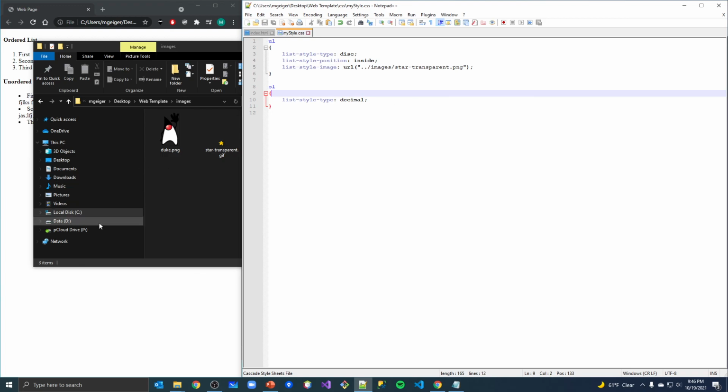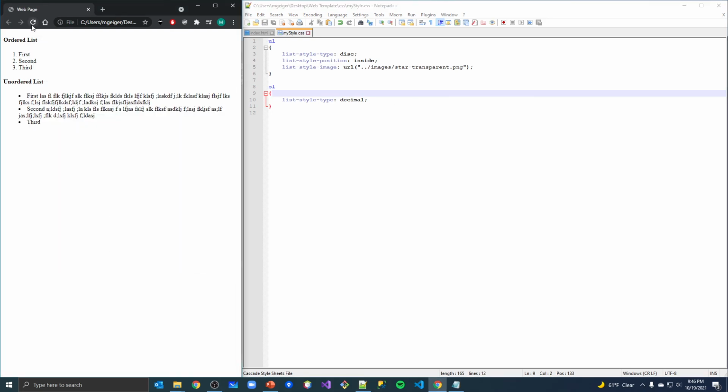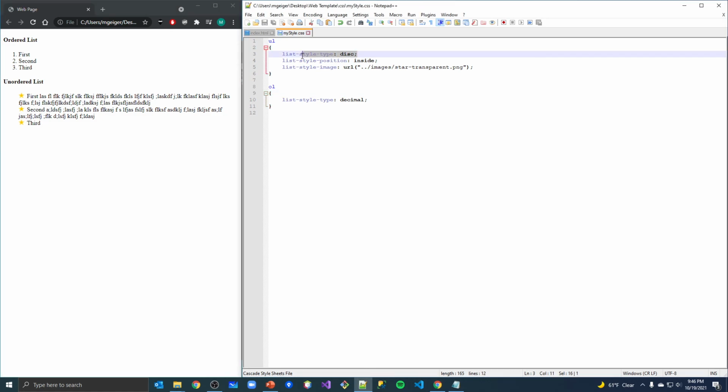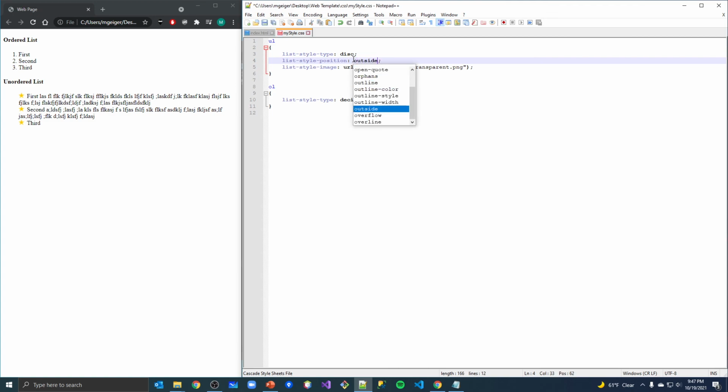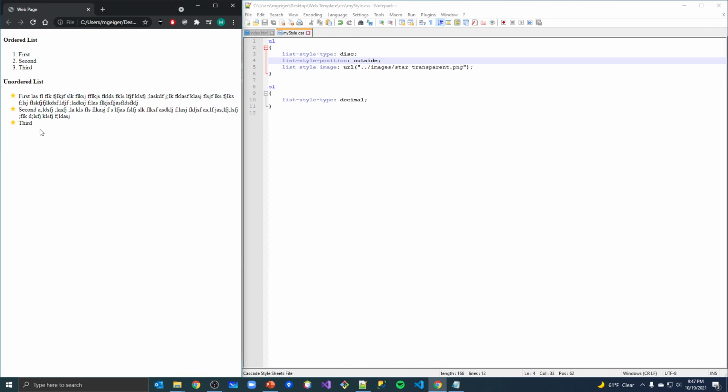Let's try that. I'm going to save it, come over here and refresh. And now you can see that the style image overrode the disk, and we get a star. And stars are on the inside there, or we can go back to outside if we want. And the stars are on the outside of our bullet point. So you've got to find or make the tiny image that you want to use for your bullet points to customize.